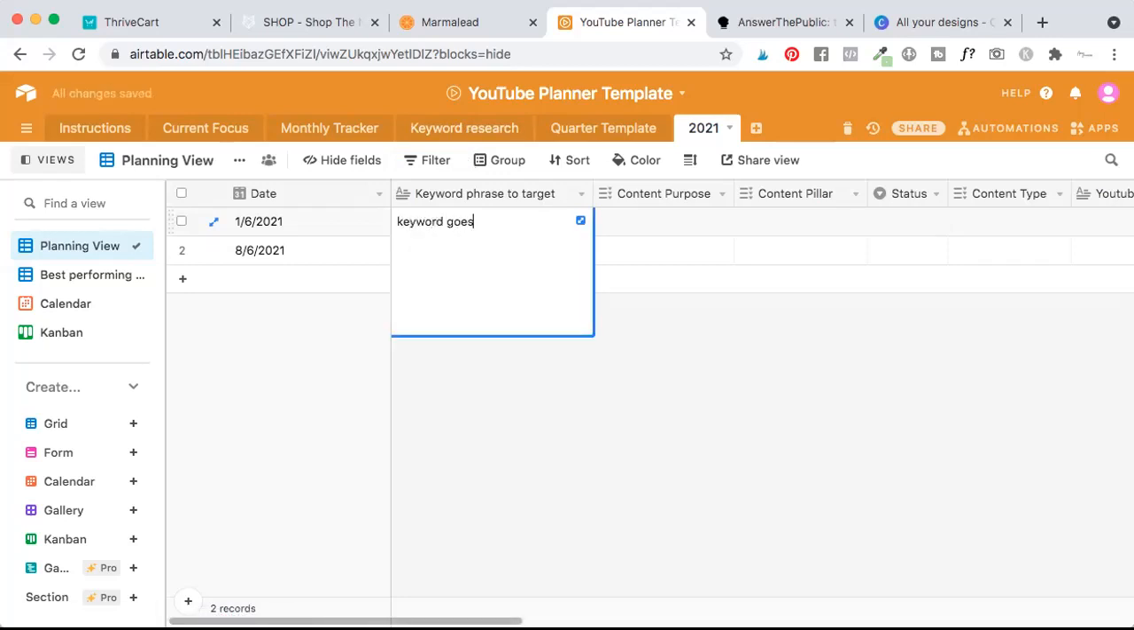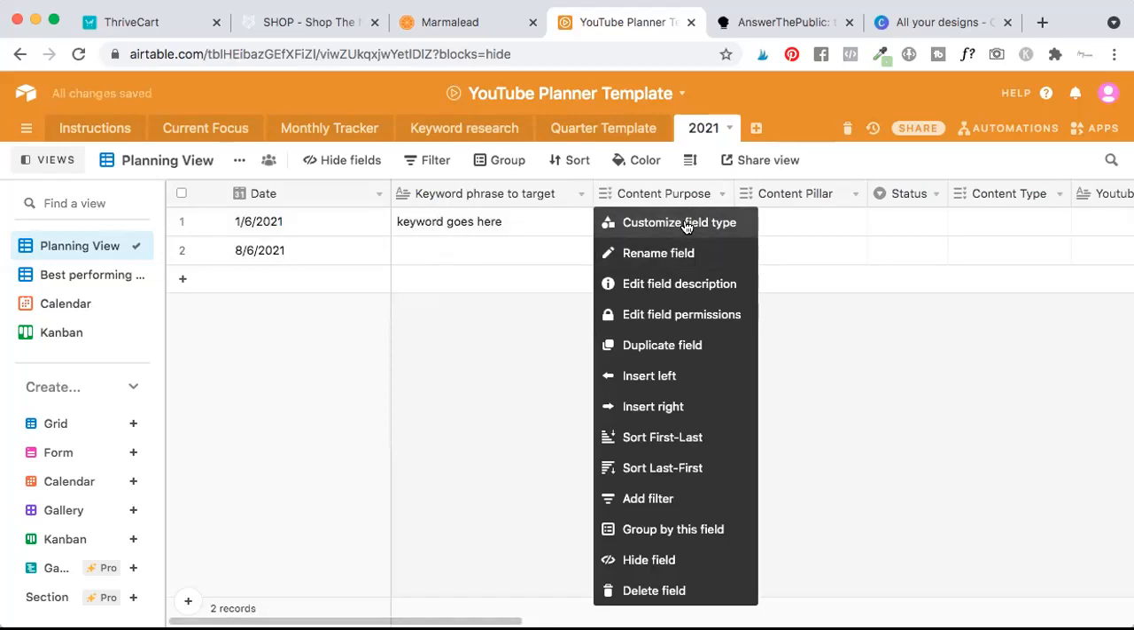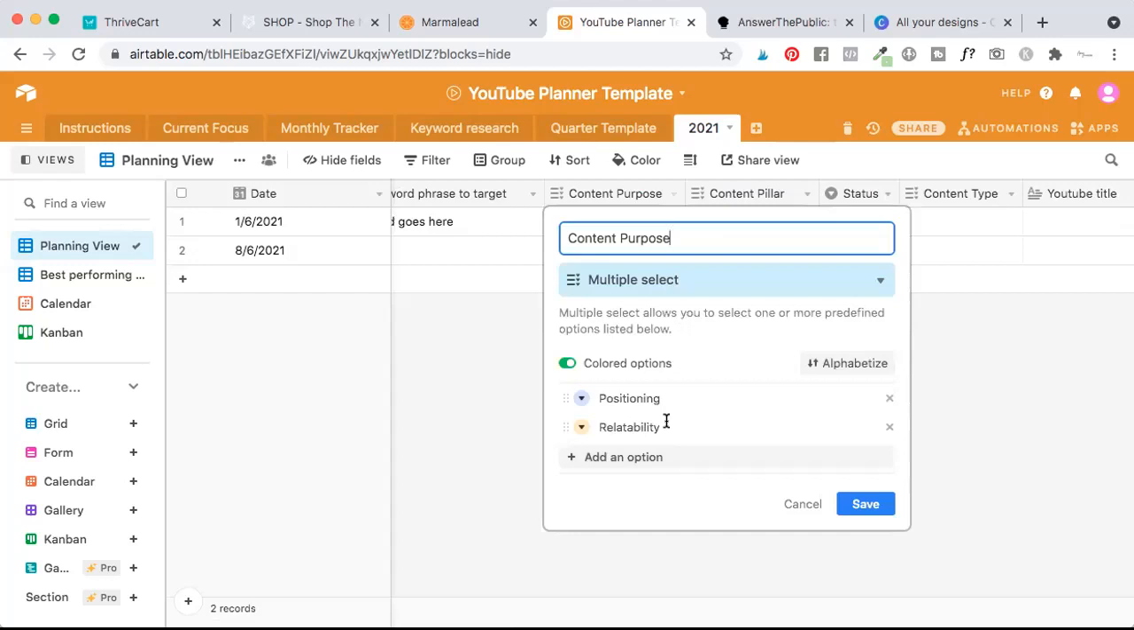Keyword goes here. Then next up, we choose our content purpose. At the moment, I've just got positioning and relatability, but you could add in by going to customize field type in the drop down here. You could add in more options depending what your content's for.